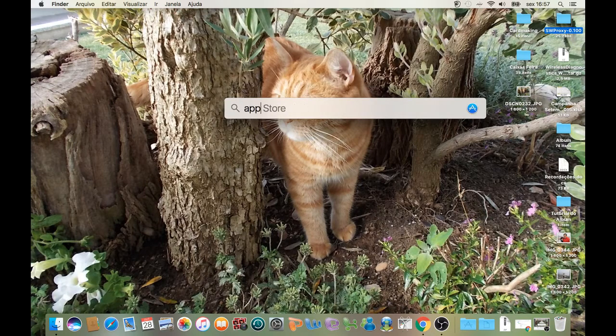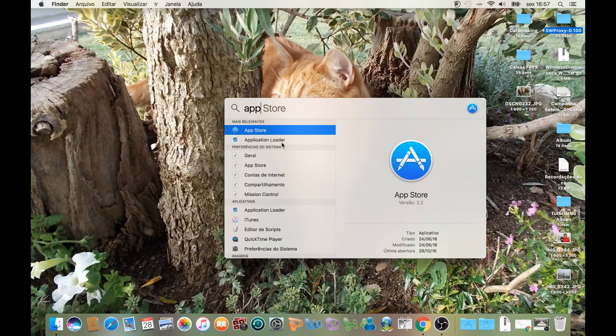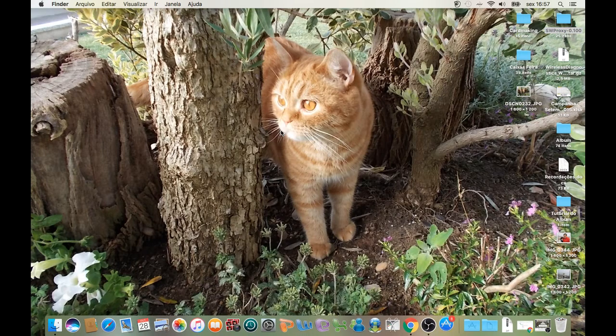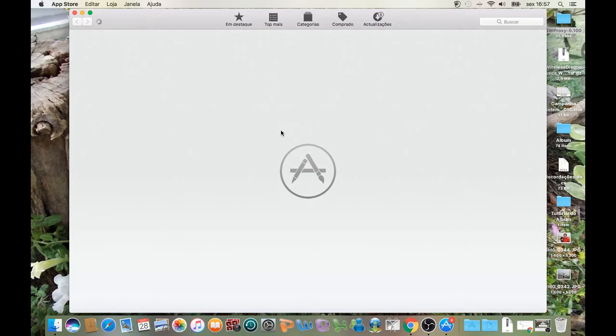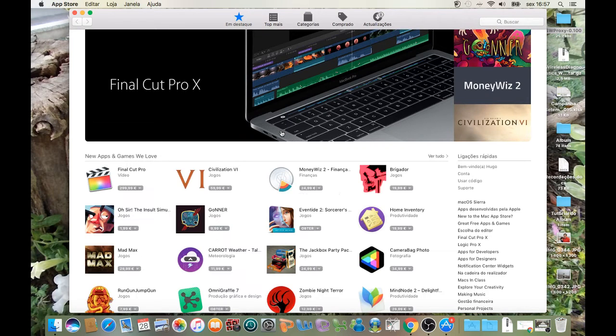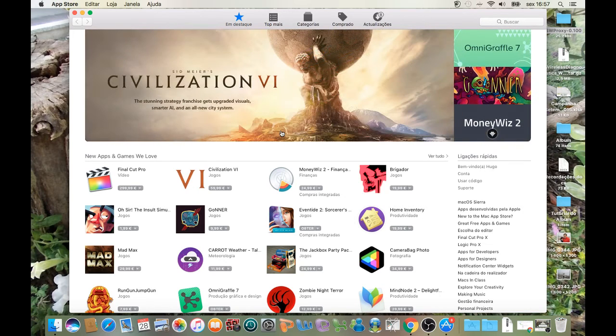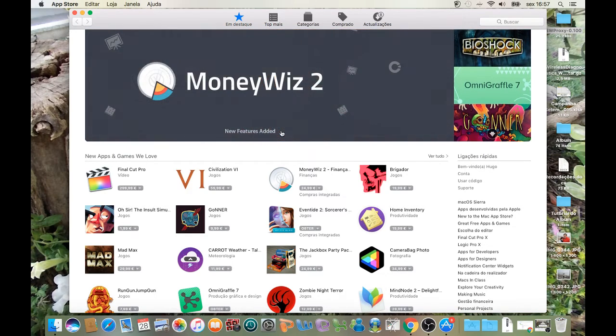App Store, and what you should do is first upgrade your system software to the latest possible version. I have, at the time of this video, Mac Sierra, I think Sierra, that's how you pronounce it, I don't know, but update it, do whatever it asks you to do, and then come back here.